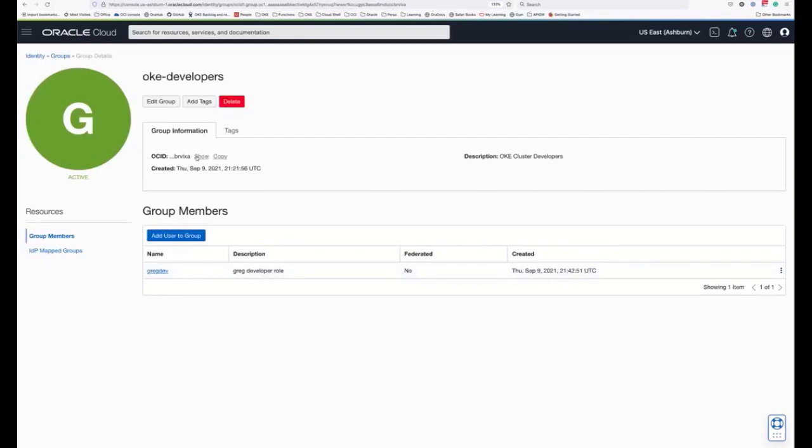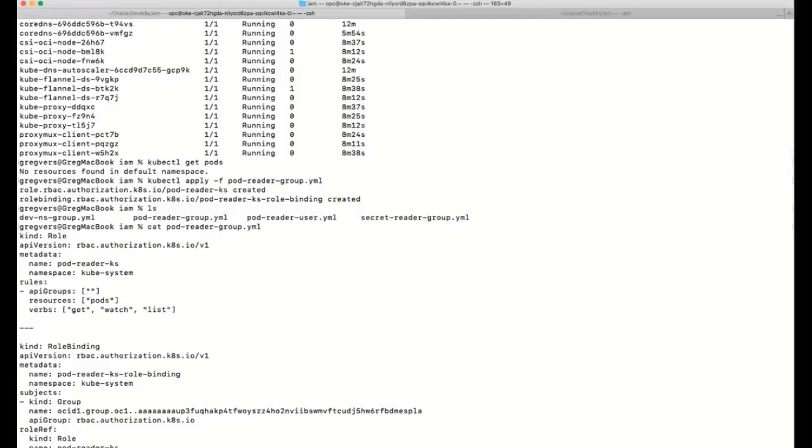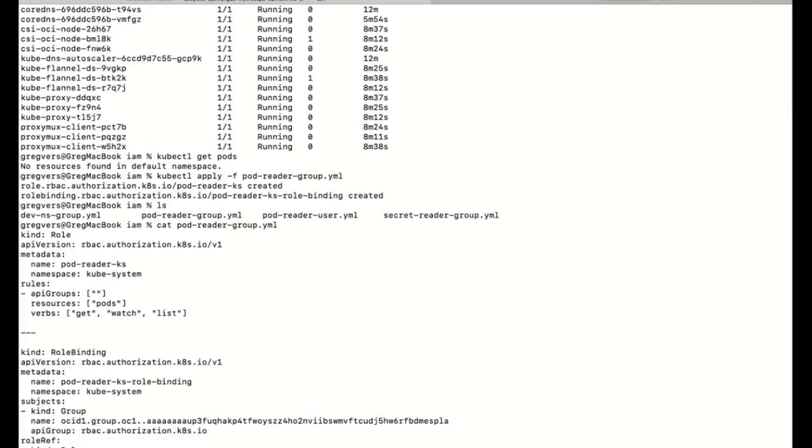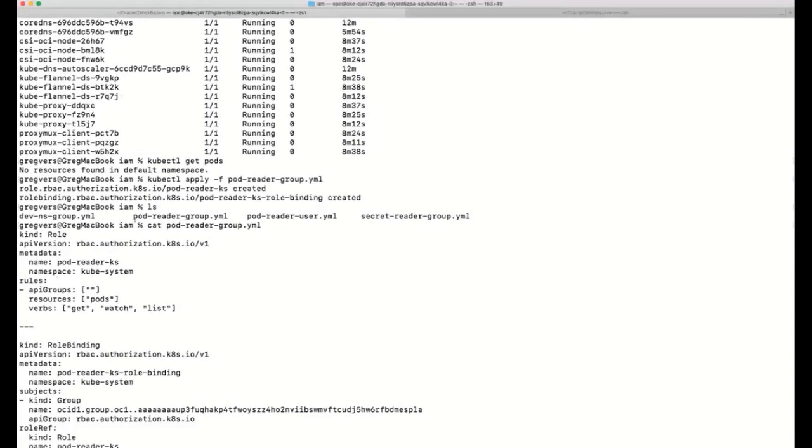And here I've got my OCID, the ID for this group. That's what I'm going to take. I copy it and I'm going to use it to configure, I'm going to share my terminal now, I'm going to use it to configure Kubernetes RBAC.